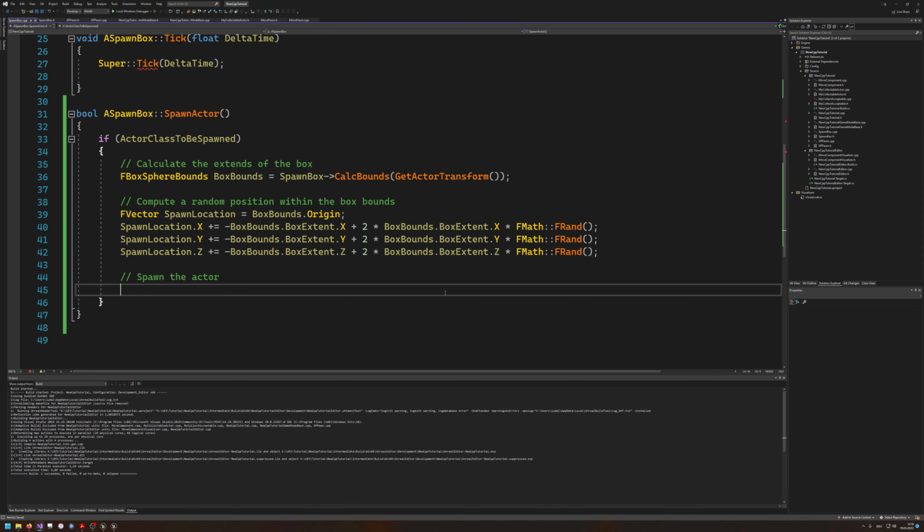How can we spawn the actor? Well, we need to ask the world to spawn the actor. There's a function GetWorld to get the current world, and it has a function SpawnActor, which is going to spawn an actor, which needs first of all a class that needs to be spawned. So the actor class to be spawned is going to go in here, and then it's going to need some transforms. And this is going to be the spawn location, but you're going to see that this doesn't work. It needs a pointer to that, and boom, we are done.